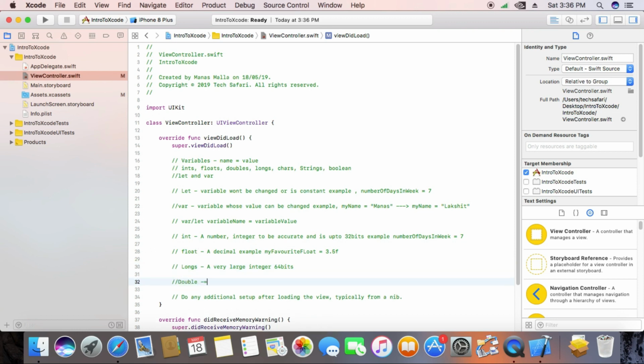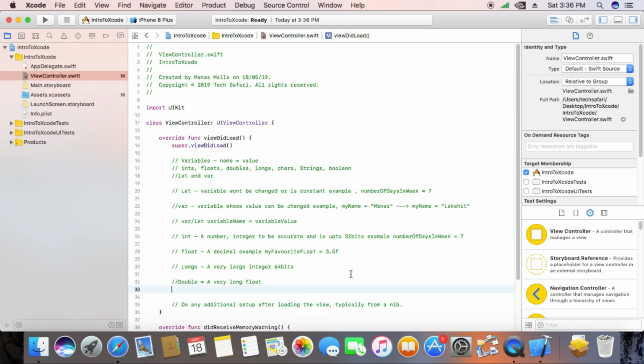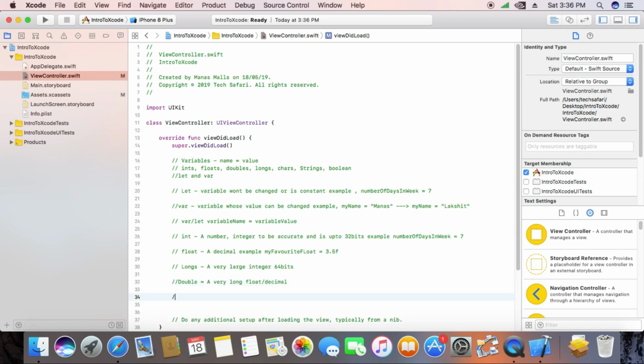Next we have something called doubles. It's the same relation between ints and longs as floats and doubles. It stores very long decimals. Suppose I wanted to say my favorite double equals 0.1234567891011121314151617181920 until infinity. Then I could use doubles, but it only stores up to 64-bit decimals.